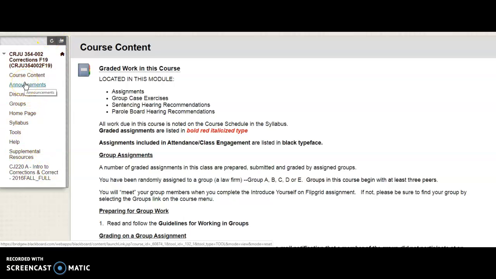Those announcements typically will also be emailed to you. You are working in groups in this class, and in order to access information about what group you belong to and who your group members are, please click on the group link from the course menu. The course syllabus is also obviously important to you, and that's located here, linked to the syllabus.